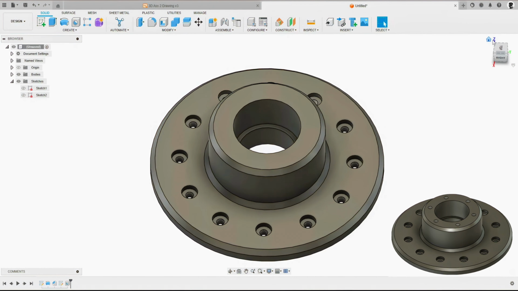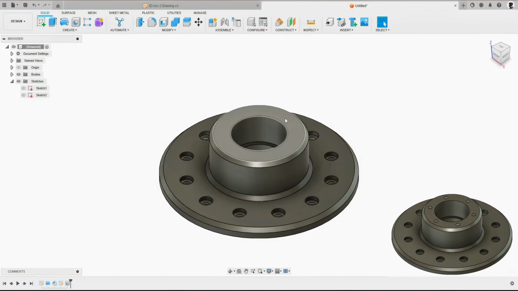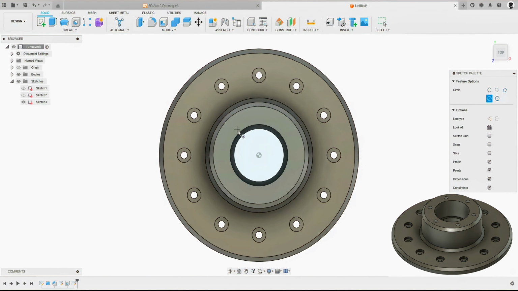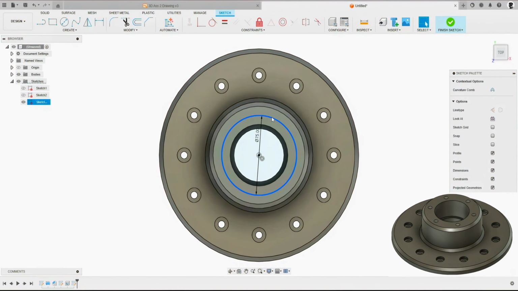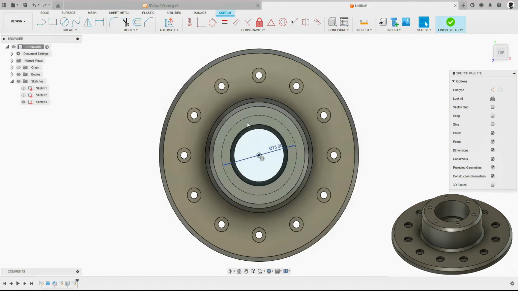One more feature to add then, which is exactly the same process for this face here. But these are simple threaded holes. I press C on the keyboard, select this face. I press C on the keyboard again for the circle tool, start at the origin. This has a PCD, pitch circle diameter, 75 mil, press enter. I'm going to select that circle as a construction line with that dimension.